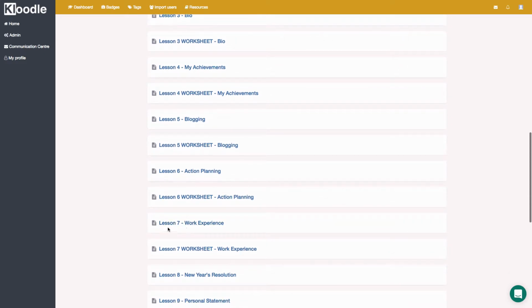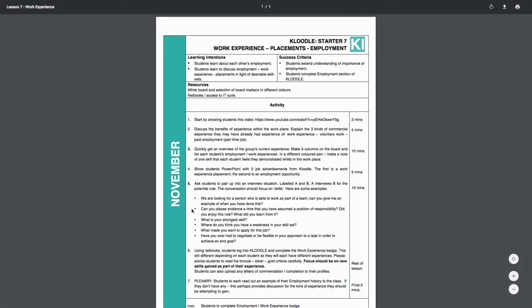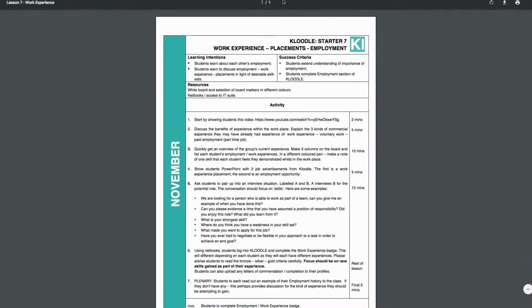So we're going to go to lesson 7, work experience. That will open a new window with the lesson plan within it. So you can print that off, keep that for your records. It also details exactly what you're going to ask your students to do as part of this introduction to work experience, and why they should be researching different aspects of it.